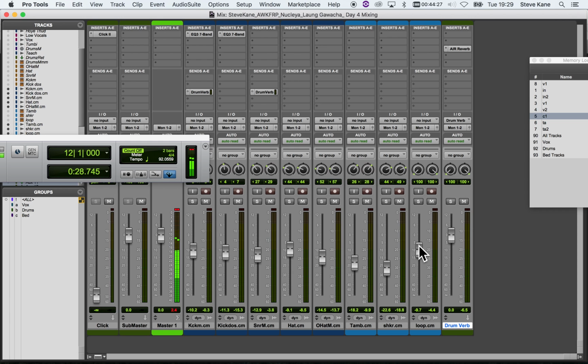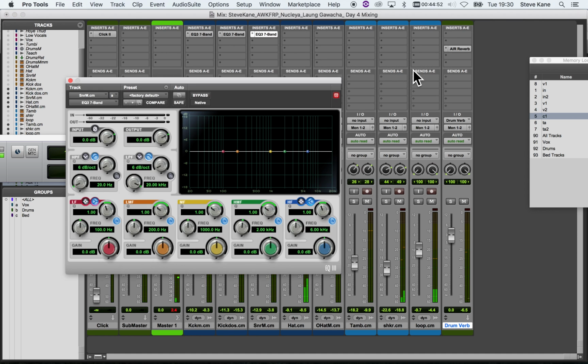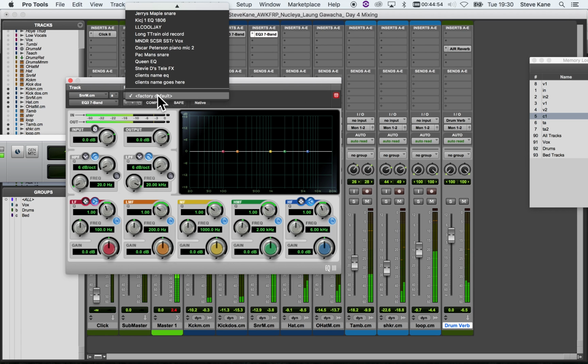So let's pause for a second and talk. So let's pretend that now I've spent hours soloing and unsoloing, because as I would EQ, I'm gonna solo, right? And as I do that kind of stuff, maybe I want to pop an EQ on my snare. See if there's any presets already.